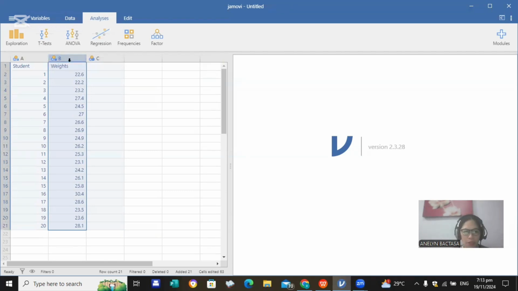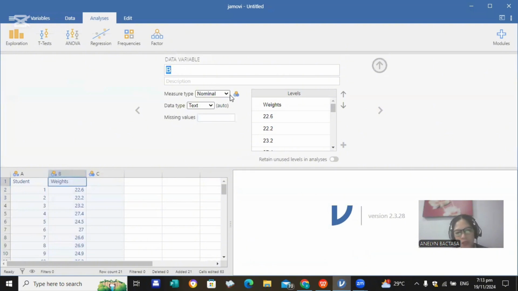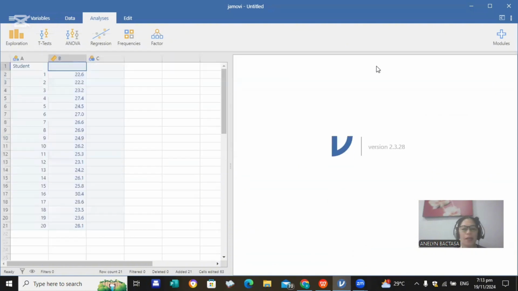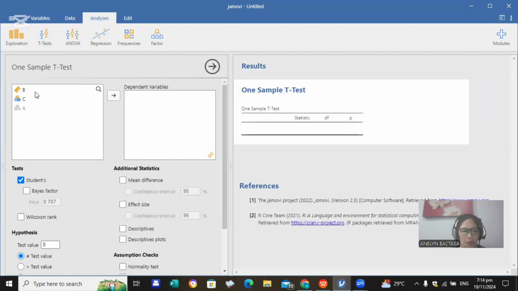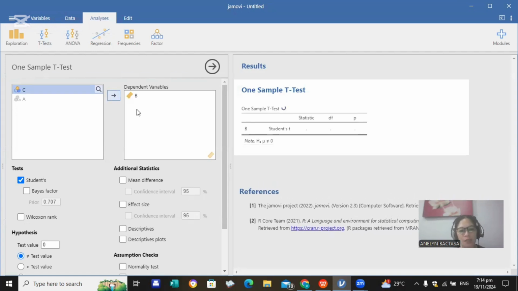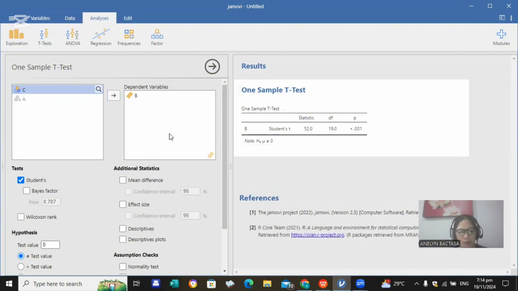After that, this column, the weights. As we can see here, our measure type is nominal. So we change this into continuous because this variable is numbers. So let's go back, and then we will go to the t-test and choose the one-sample t-test. As you can see, we have here our variable. Since our variable is the weights, we will drag this one to this box, and Jamovi will generate the result.